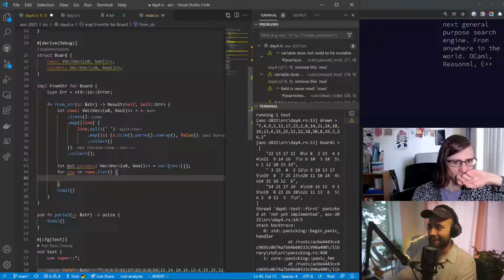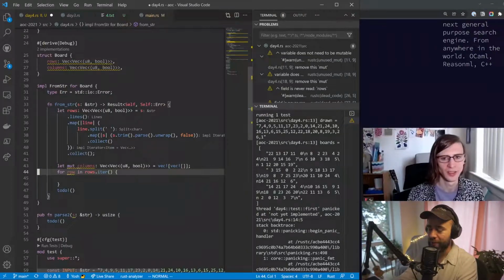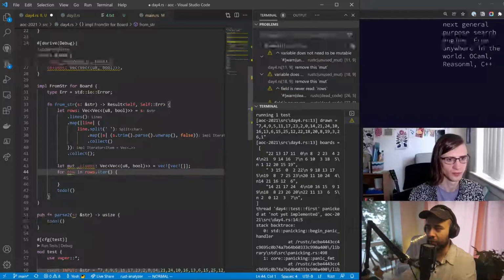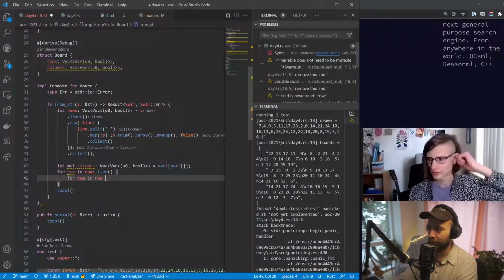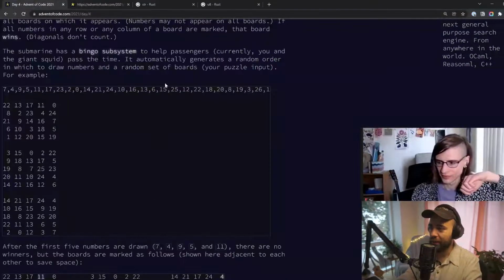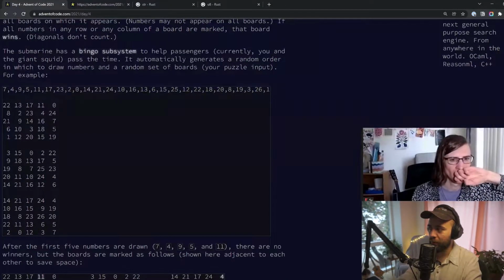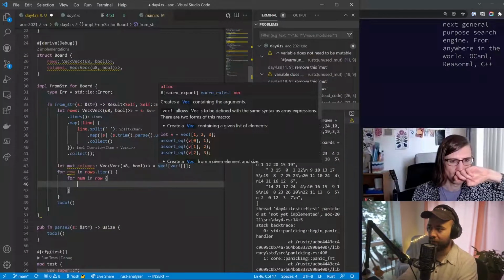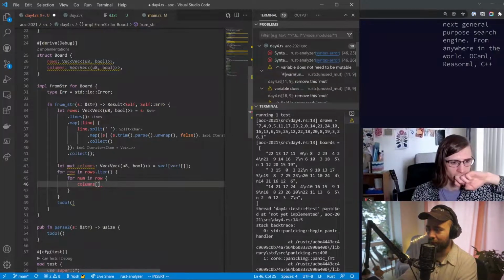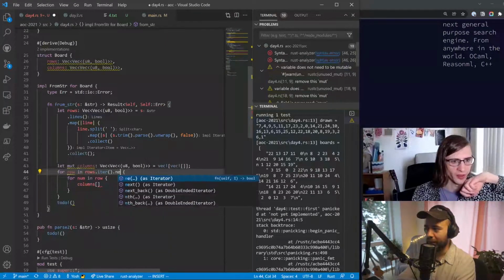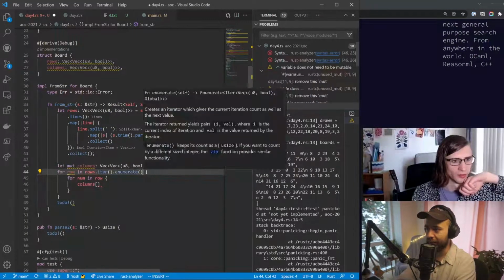You never know. So we don't quite want to iterate over rows, do we? I guess we might. Yeah, actually for num and row. And we should be able to just straight insert every number of this row. So that would become columns. I think we need to do an enumerate. Enumerate. Oh.